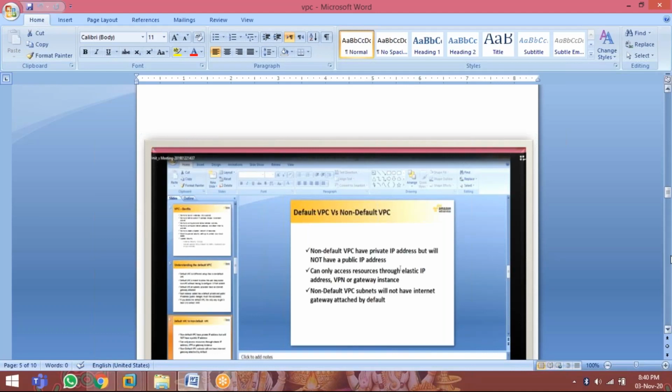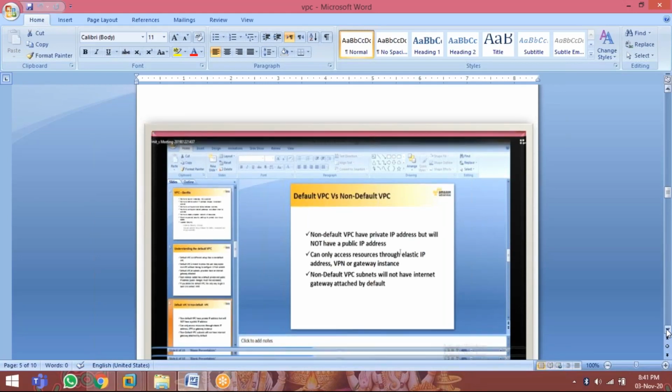A non-default VPC means your own private network. So it is not going to communicate with the public network. You can access it only with our own network. That is the non-default VPC. So remember the point: the default VPC is assigned by AWS and has public and private IP addresses, but with non-default VPCs we can have only private IP addresses. That is also what we are going to set up in the non-default VPC.